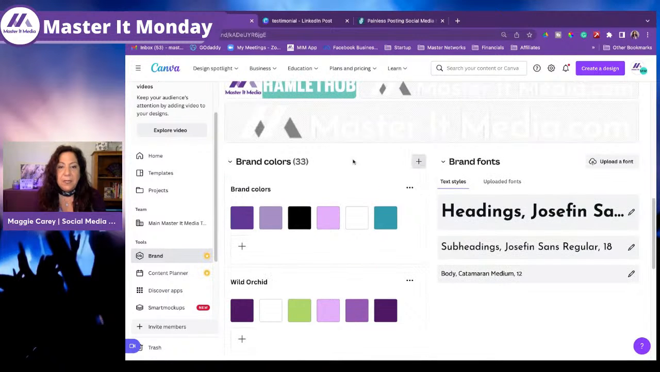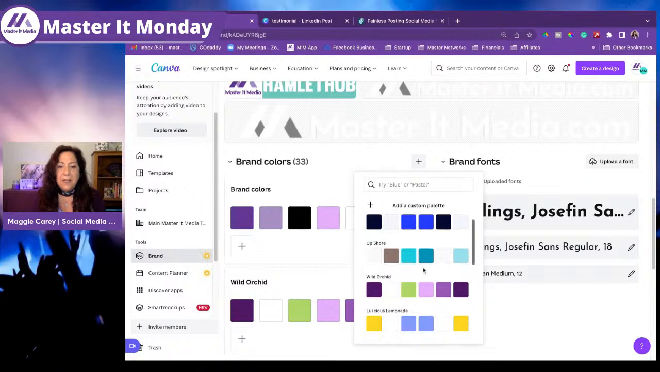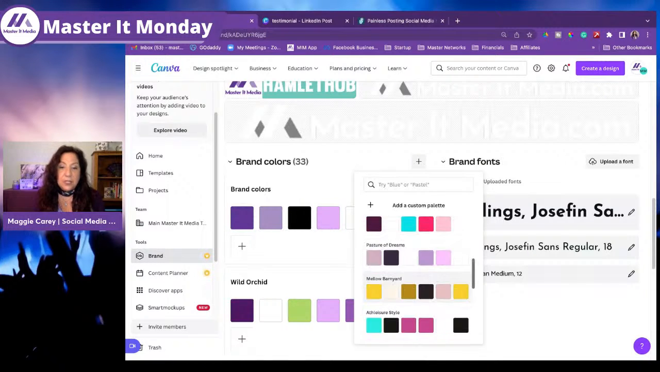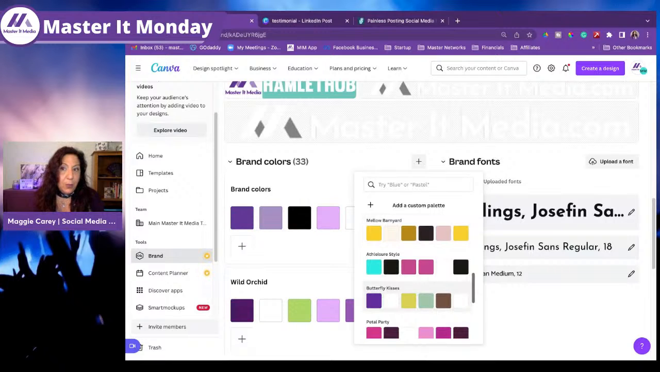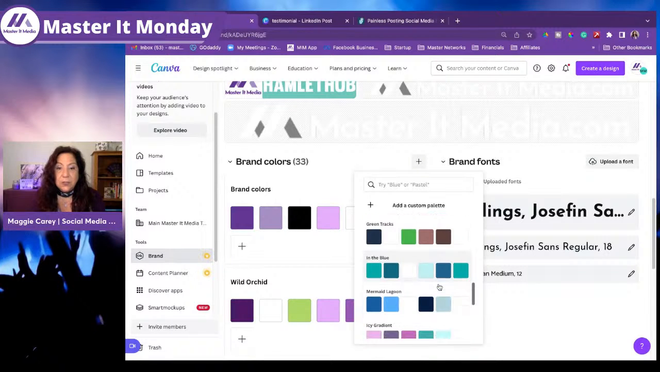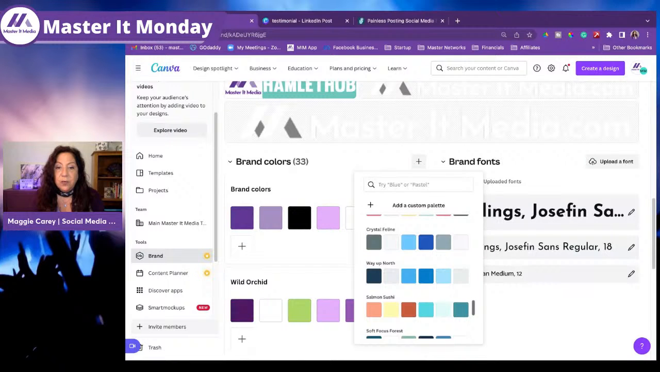If I click this plus button, I can also look at, like, this Wild Orchard was one of the colors I picked up. I can look at their suggested palettes. Look, they're doing all the work for you. They're making it so easy to get colors that work together. So find your color, like maybe this blue could have been something that I used for Painless Posting since the colors are so close, right? Make it easy for you to figure out what your palette is.